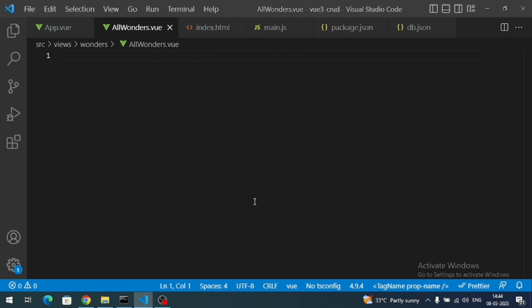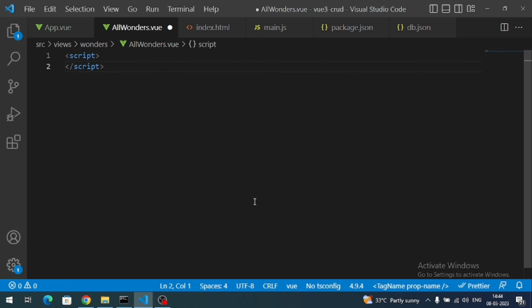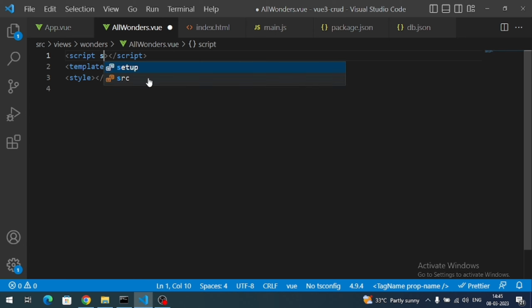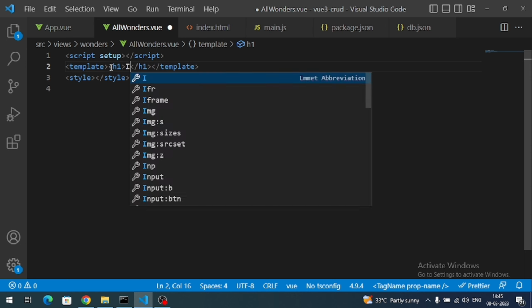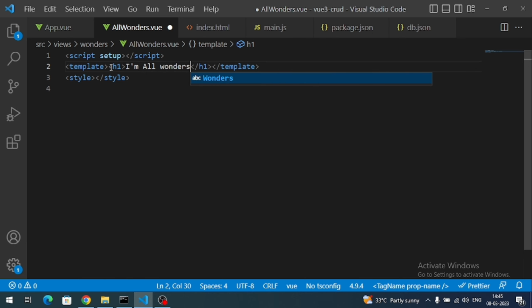Let's add our three elements: script, template, style. To use the Composition API, add the setup attribute. Now in the template, let's add a simple message: I am AllWonders component.